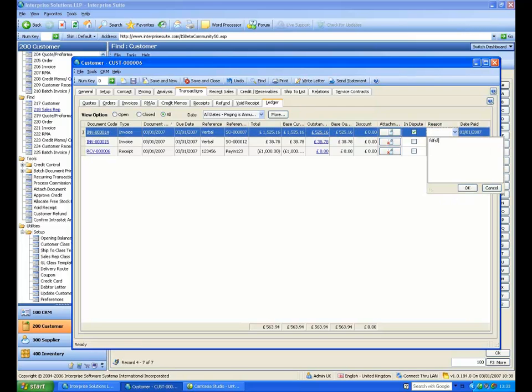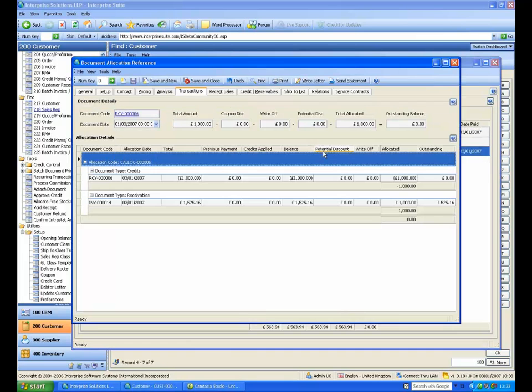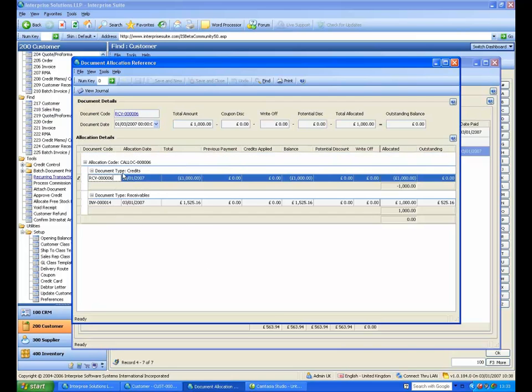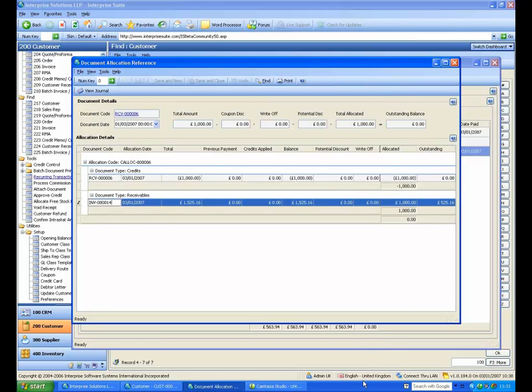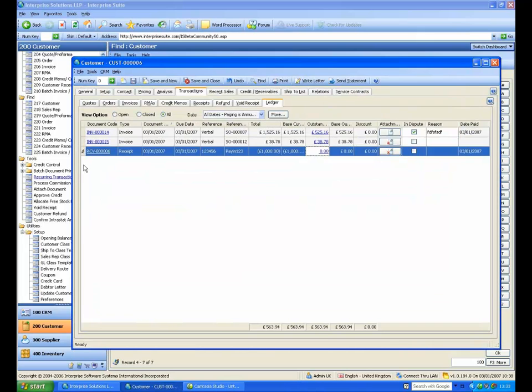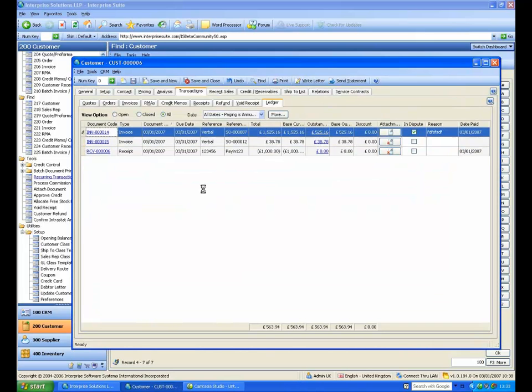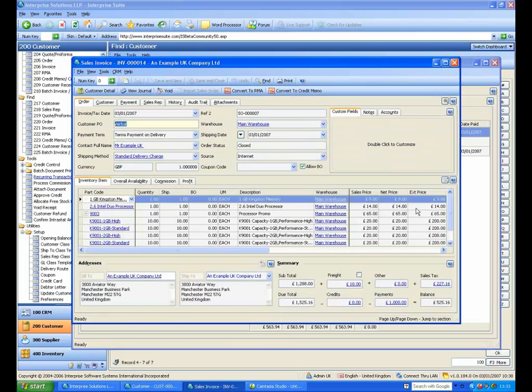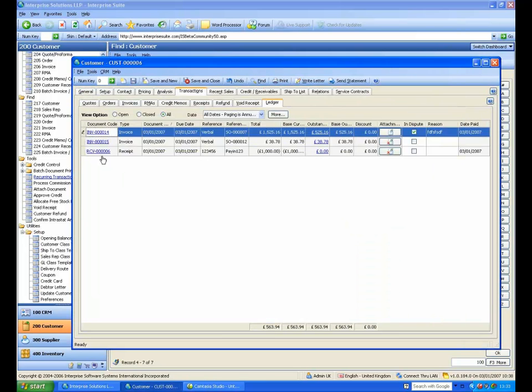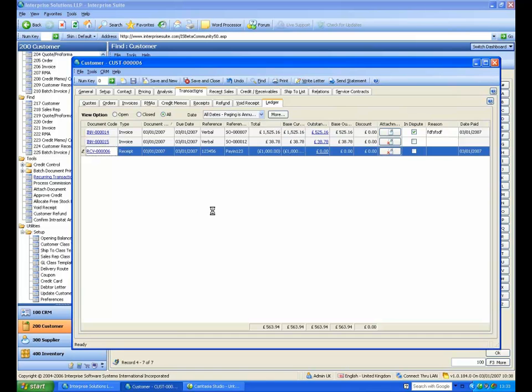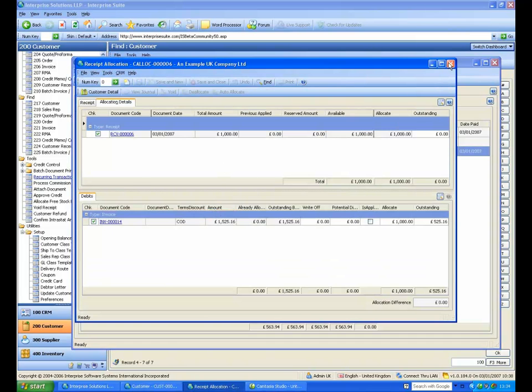If I tick that box and write a note, then I can keep that with it. Now, this receipt here has got 0 outstanding. If I double click on that, it will give me the allocations that have taken place against that receipt. So I can see that receipt number 6 for £1,000 was allocated against this invoice, and obviously left 525 outstanding. I can also drill down on the actual invoice to see the original invoice details, and I can also drill down the original receipt to see what details were on there as well.